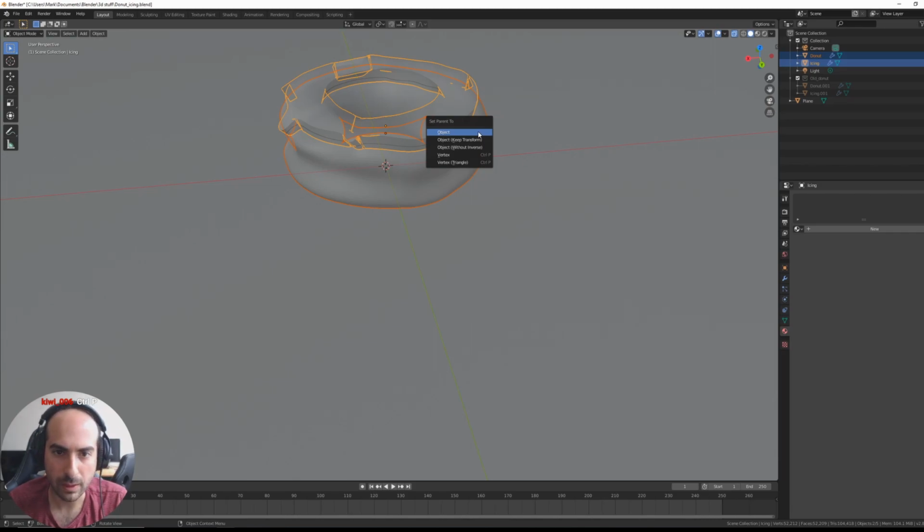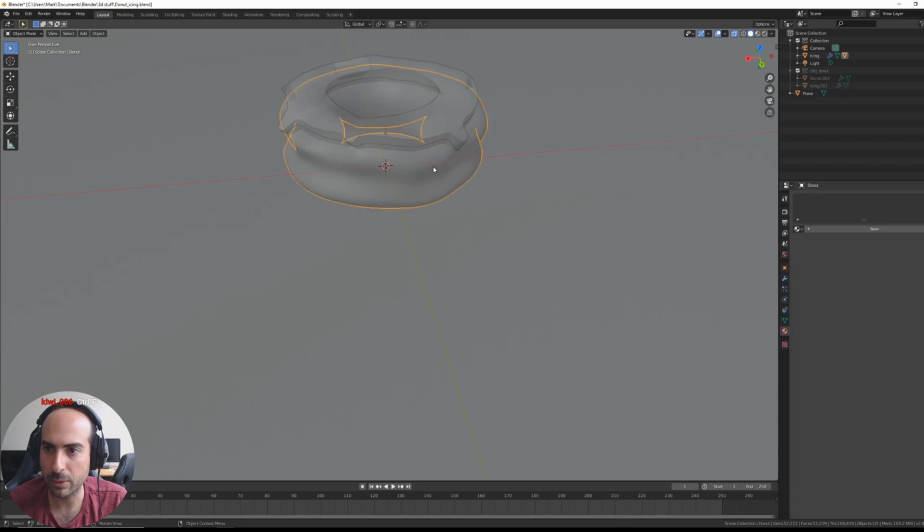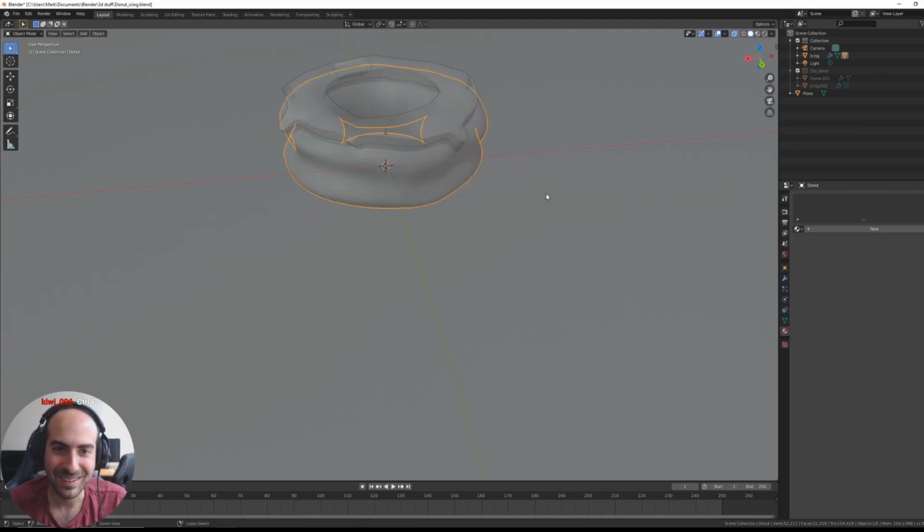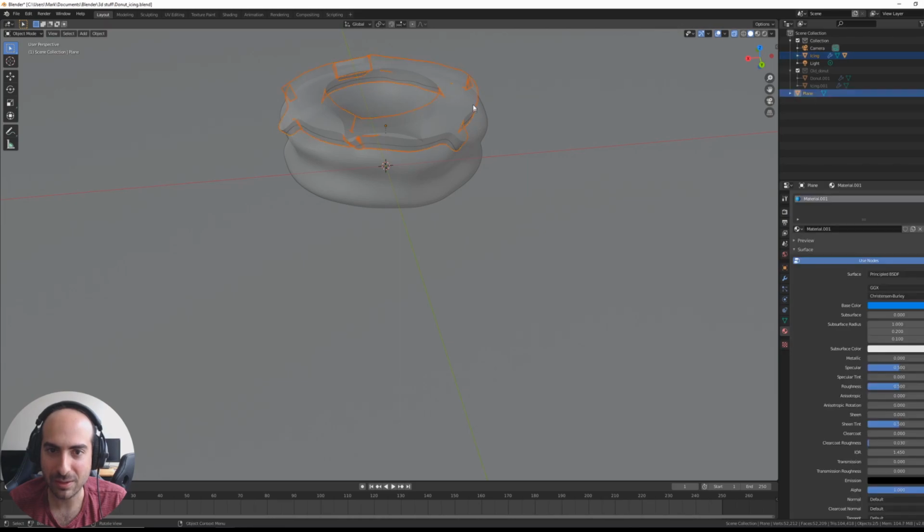Yeah, Control P. And then he said object keep transform. So now let's see. If I move the donut, the icing doesn't move with it. Okay, that didn't work. So let's see. So shift.